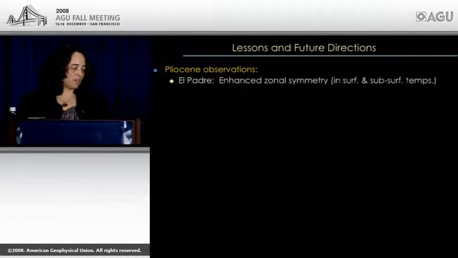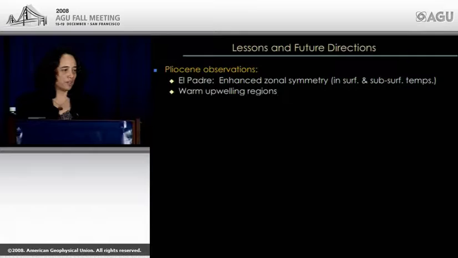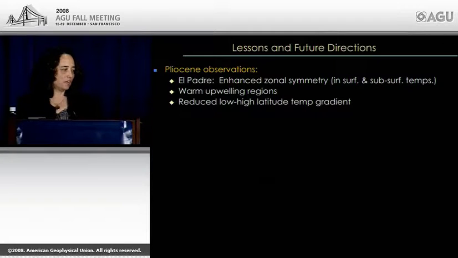So just to summarize the observations, there's been a lot of speculation at the end of this, so I just want to go back to reality about exactly what the data shows. There's enhanced zonal symmetry. I think that's clear in the surface and subsurface temperatures. The upwelling regions were warmer. I think that's a pretty solid observation. And there were reduced low to high latitude temperature gradients and also reduced zonal temperature gradients in the subtropics.